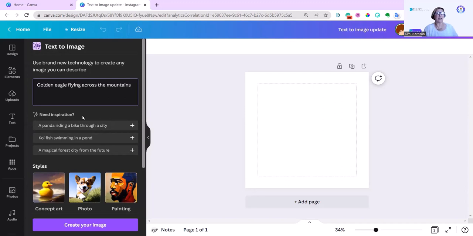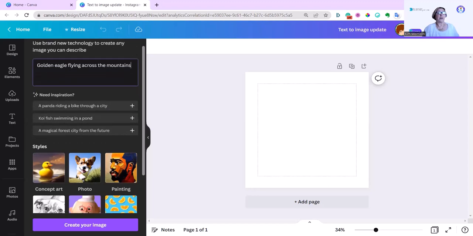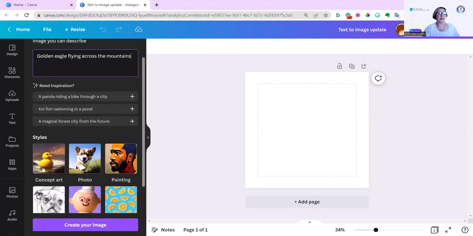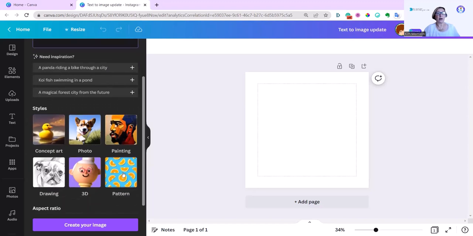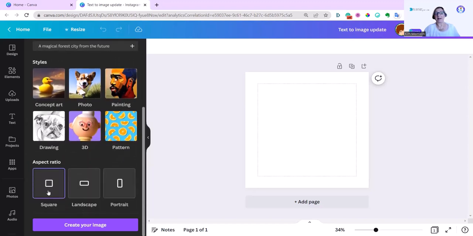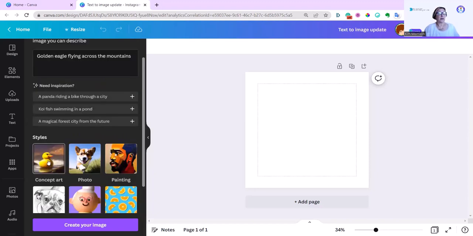When I first recorded this, it was in beta, using this amazing AI technology to create images. You now get four options of images when you actually go to create. But first of all, you need to choose your style. And these have all been updated. So you can have a painting style, a photo style, concept art, drawing, 3D, or a pattern. And the aspect ratio is also made very clear for you. So you've got square, landscape, or portrait. And obviously I've got a square image as I've done an Instagram post. I now just need to choose my style, and we can do this as a photo. And then click create your image.